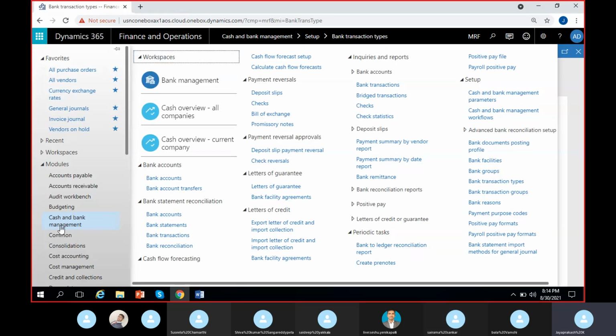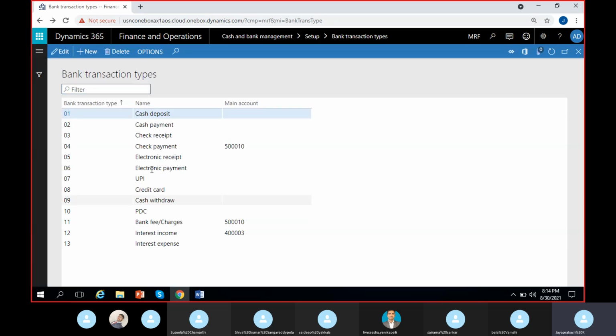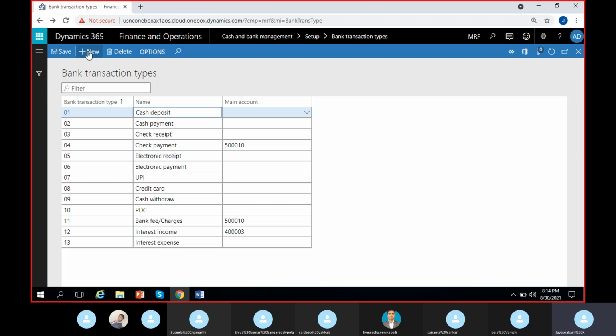No. Okay, so I'll again show you the navigation, cash and bank management. It's in setup. Under setup, I have bank transaction types. So if I click on bank transaction type, I'll come here, I can click on edit and change them, or I can click new. If I don't want them, I can delete them. Okay, it's a very simple setup.